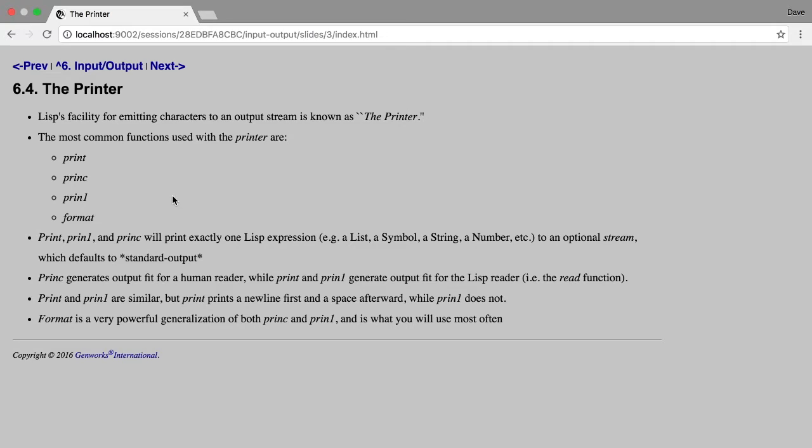The facility for emitting characters to an output stream, that whole facility, is known as the Lisp printer. And we have some common functions. Print we just saw. Princ is like print, but it doesn't put a newline afterwards. In general, princ is more appropriate for making output for a human to read, while print and prin1 generate output that Lisp can easily read back in.